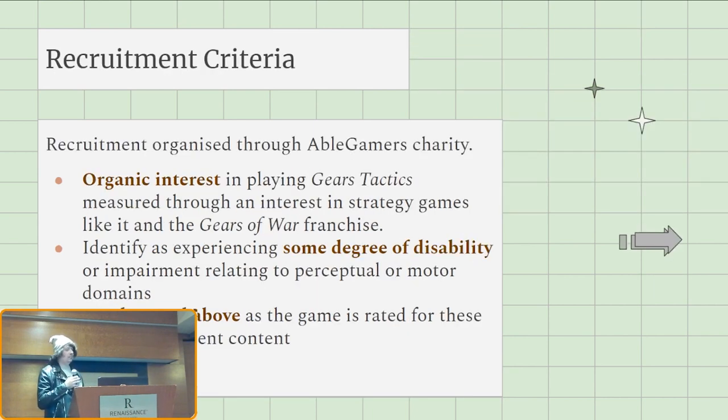So based on all of that, we organized recruitment through the Able Gamers charity, who have a player panel of groups of people with disabilities. And we recruited people based on having a natural interest in playing Gears Tactics. So the idea of this was that it would be something that they were already interested in playing anyway. So obviously it wouldn't be especially natural of a study in a home environment if I was getting them to play a game that they didn't want to play.